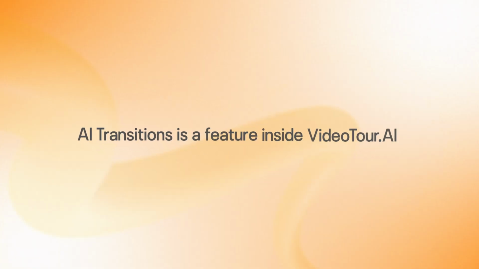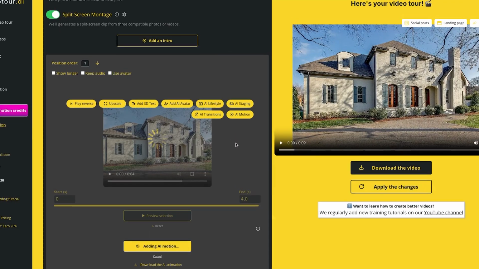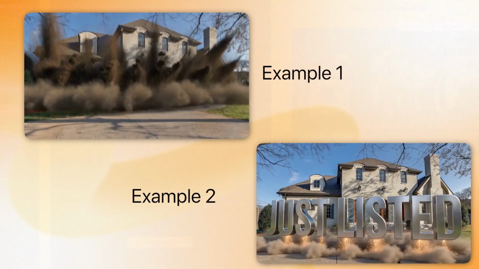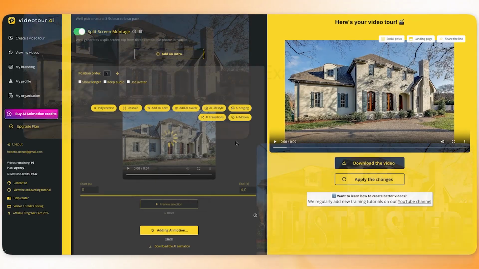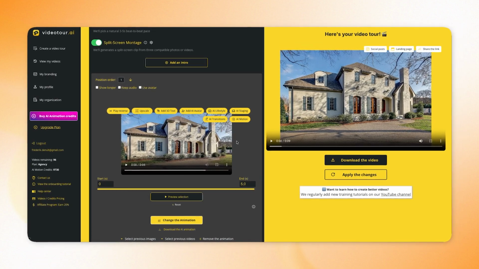Let's go. AI Transitions is a feature inside VideoTour.AI that takes a single still photo from your listing and turns it into a short cinematic clip. You're not editing anything manually or touching any video software. You pick a preset, the AI generates the clip, and it drops straight into your video tour.